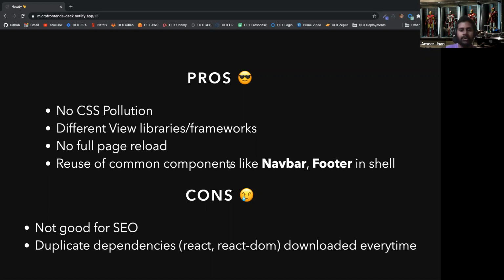But there are cons. If you're doing this for an SEO based website, it's not going to be good, because iframes are very bad for SEO, and they are not very responsive. You can't build responsive views with them. And obviously, we still have not solved the problem of duplicate dependencies. There will always be duplicate dependencies downloaded across multiple micro frontends within the iframe.